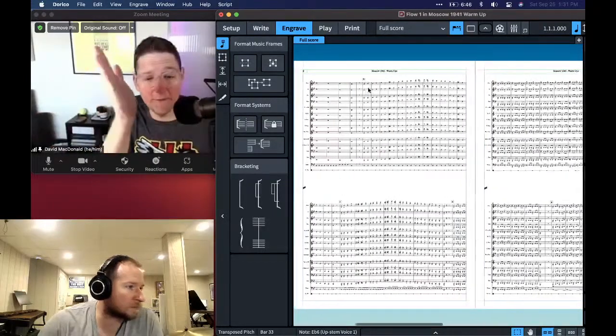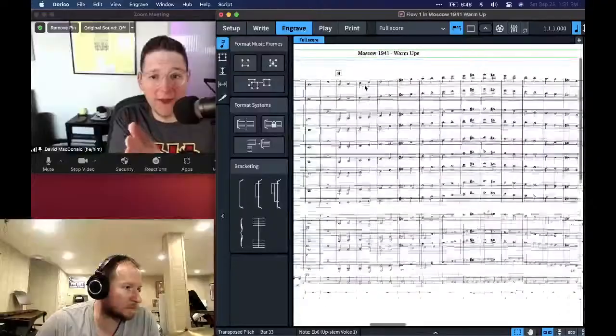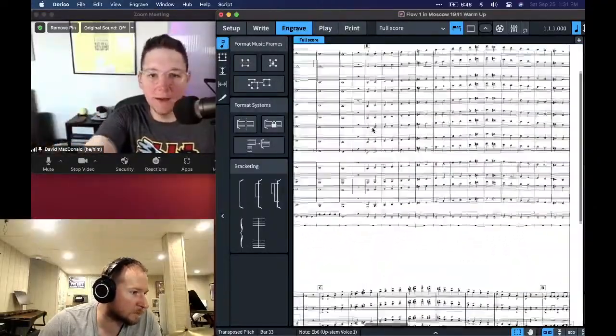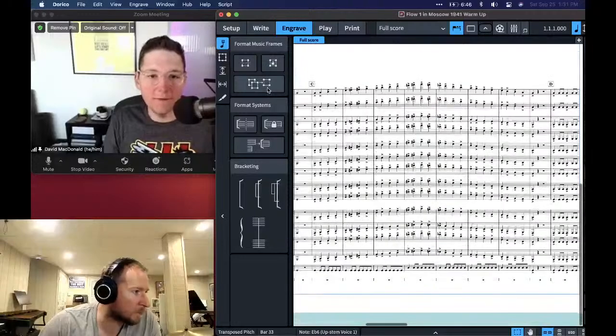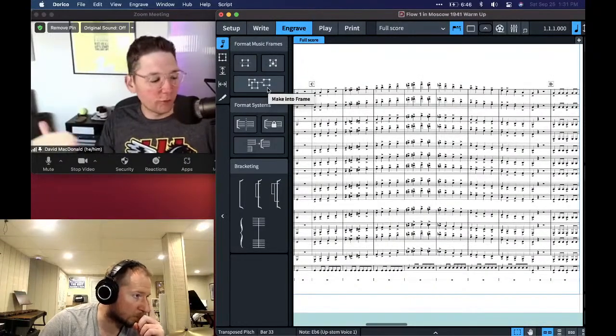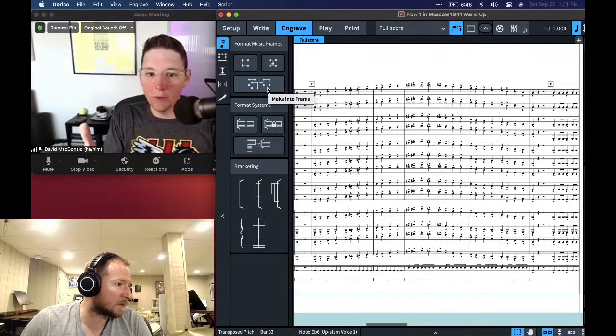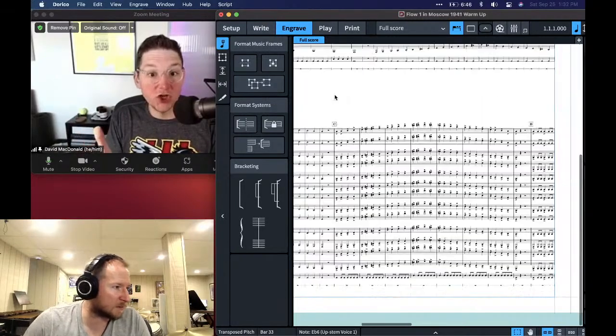If you select the very first thing that you want to fit on the page and the very last thing that you want to fit on the page, and click that big button at the bottom of the format music frames thing, that will force the two things that you've selected to fit within one frame. Got it. So it will adjust spacing and stuff.